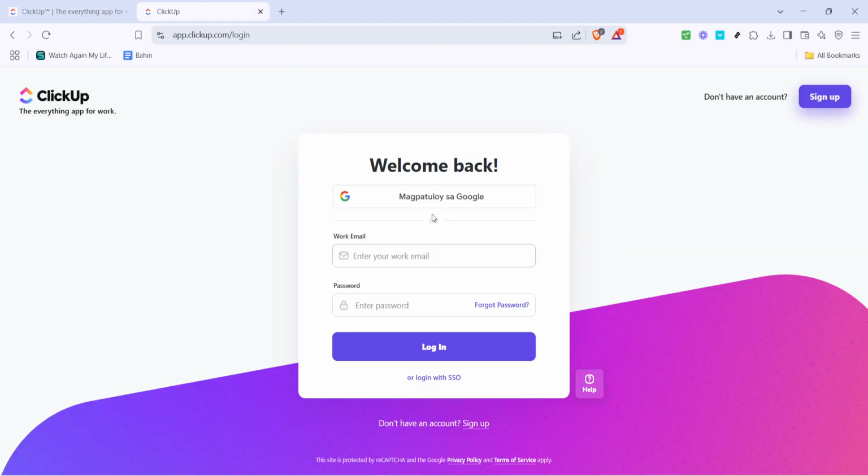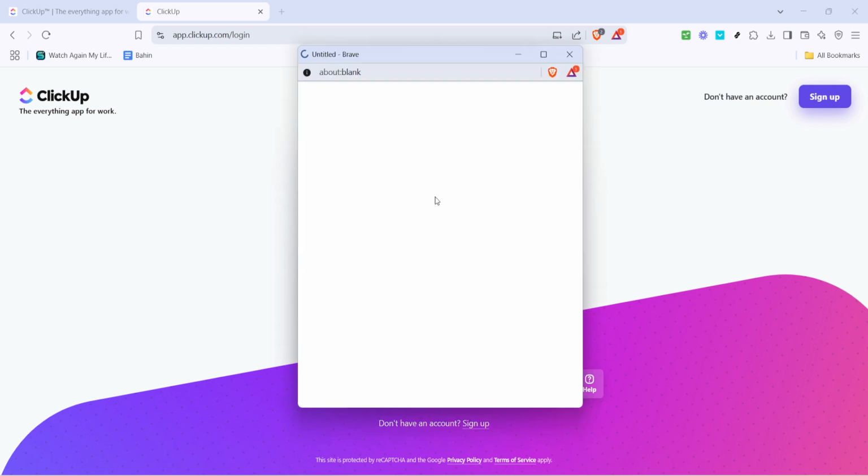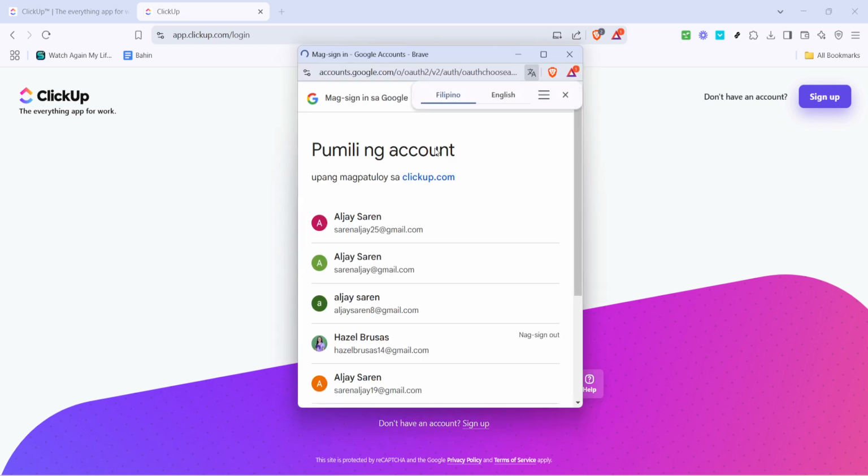Once you've clicked on it, you'll be redirected to ClickUp's login page. Here you'll see options to enter your email and password if you plan to log in with an email account. But for today's demonstration, let's focus on the single sign-on or SSO method using Google. If you prefer using Google to log in, it's super simple. Look for the option that says sign in with Google. It's typically listed alongside other login methods.